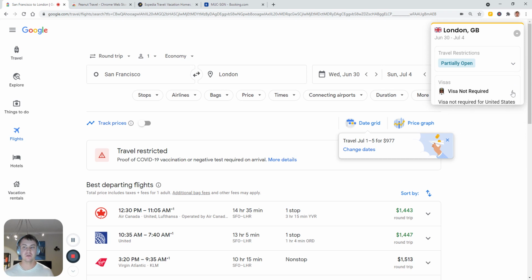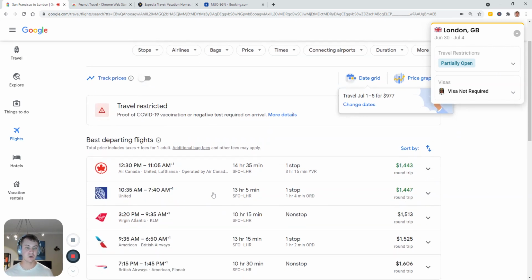Now, right underneath it, you'll see a section here on visa requirements, which is definitely helpful if you're like myself and almost traveled to a country without a visa where you needed one. So in this case, it looks like a visa is not required since it's in Europe and I'm coming from the US.